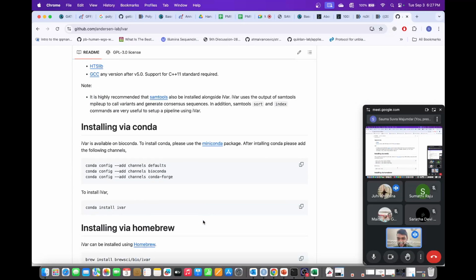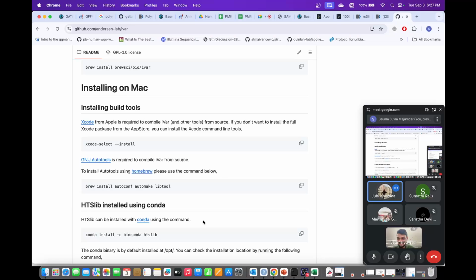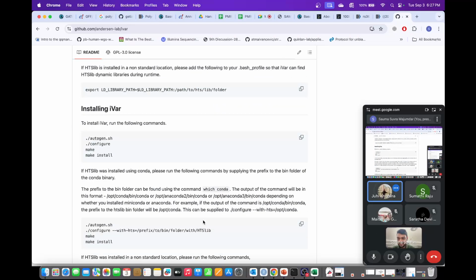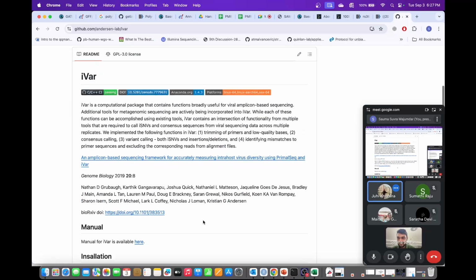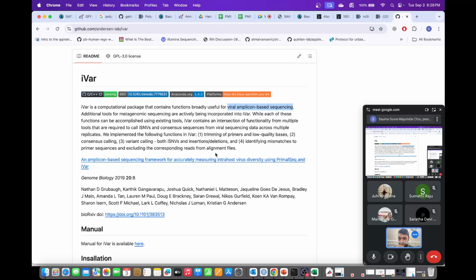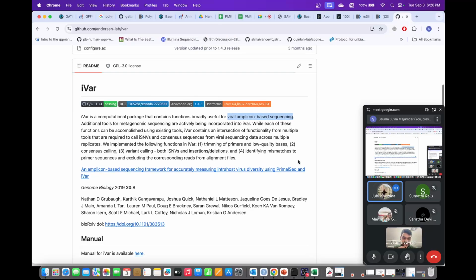I have to check and tell you, because I'm not sure. This is used for viral amplicon based sequencing mostly. Right, because I usually work on viruses, virus genomes. So I have not used this before, because I work on human data mostly. I'll take a look. I'm not sure otherwise. Okay, fine.